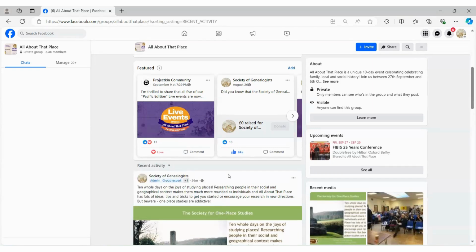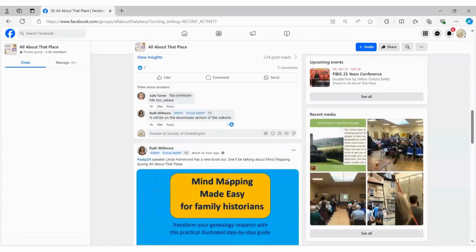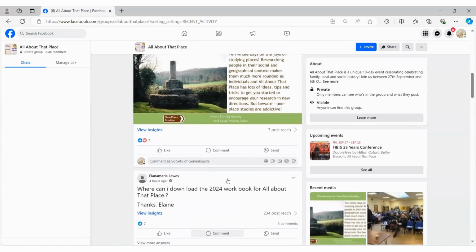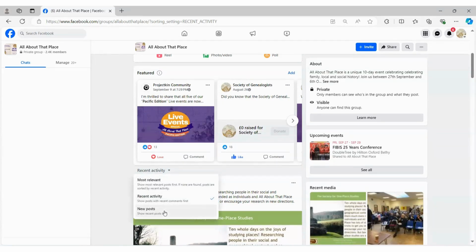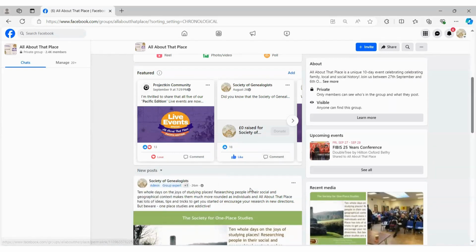Now, recent activity, you might think, looks exactly the same as new posts, but actually it's not. If you put a new post up, yes, that would go into the most recent activity. But if somebody then comes along and comments on an old post, that old post will then be pushed to the top of your screen rather than the new post, if that makes sense. So the easiest way to view posts and to see them in date order is to go to that new post sort functionality.